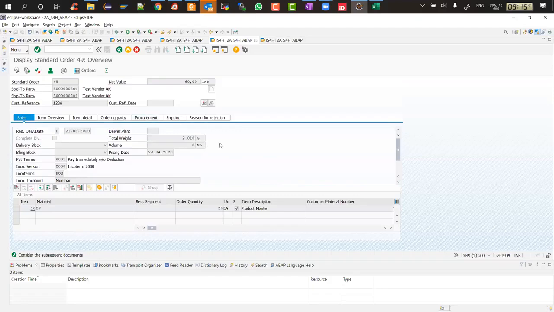Schedule line means going to further details where you will see when this is scheduled to be delivered. This item might be scheduled to be delivered today. The next item might be scheduled to be delivered after 1 month. So if you want to see those schedules for different items in the order, then you go for schedule line. And if you just want to see the status, then there is a header status. So these are different data sources which will bring you different levels of detail of data, whether it's header level, item level, schedule line level, etc.